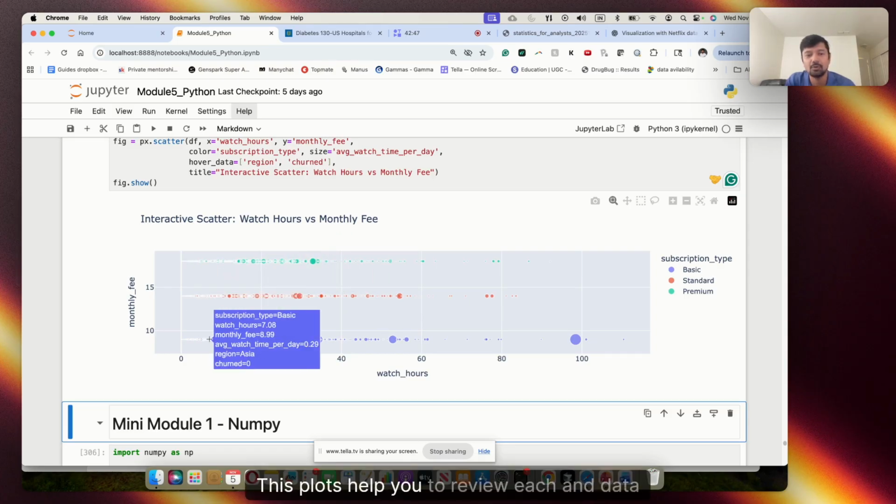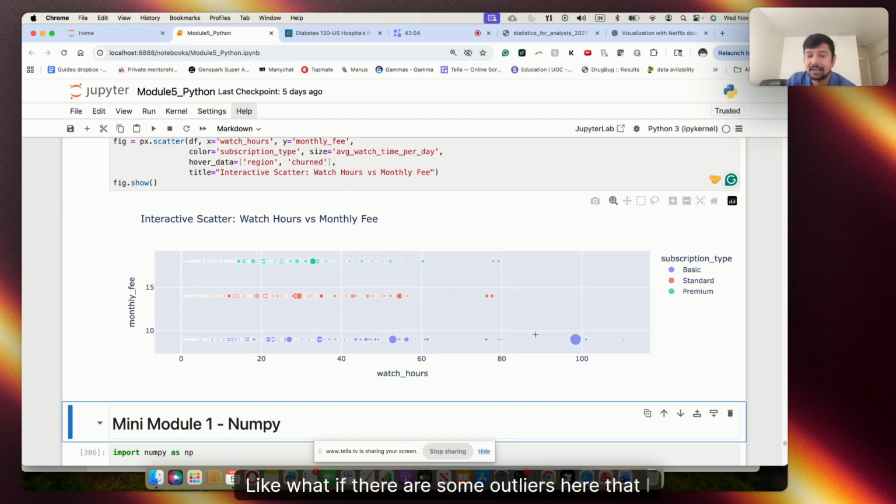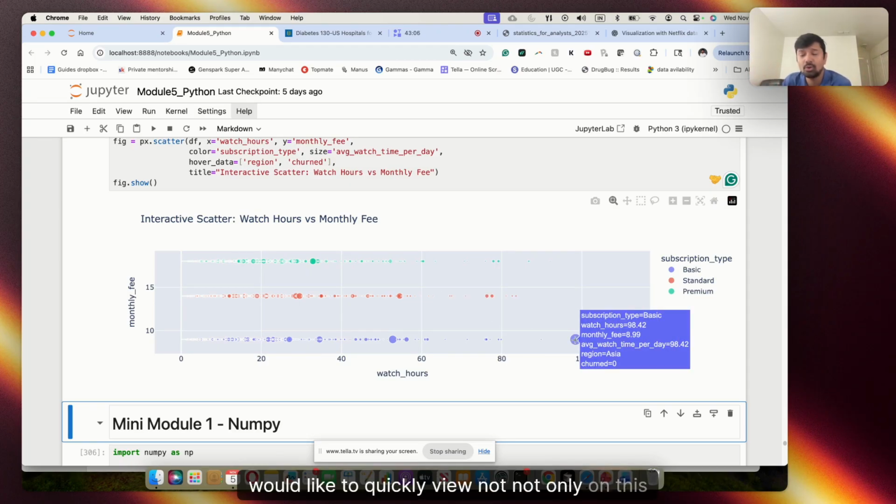These plots help you review each and every data point. These kinds of plots can be very helpful for reading purposes, descriptive purposes, exploratory purposes, and even for inspecting each and every data point. Like, what if there are some outliers here that I would like to quickly view, not only on this plot but in the box plot or in any other plot.